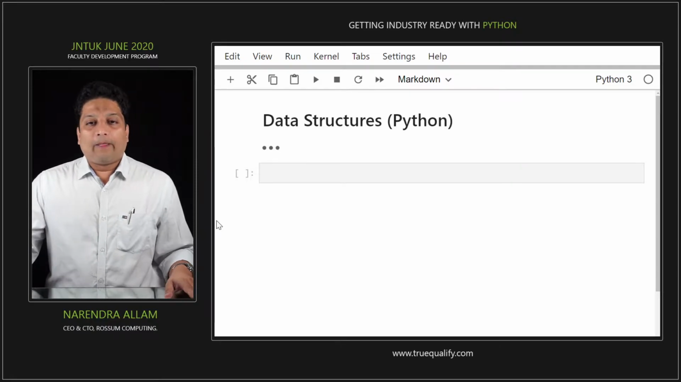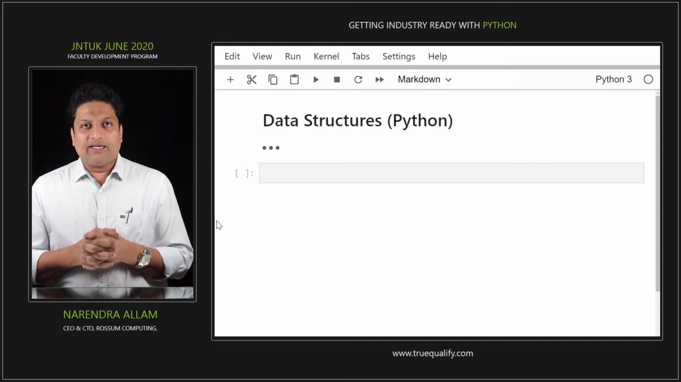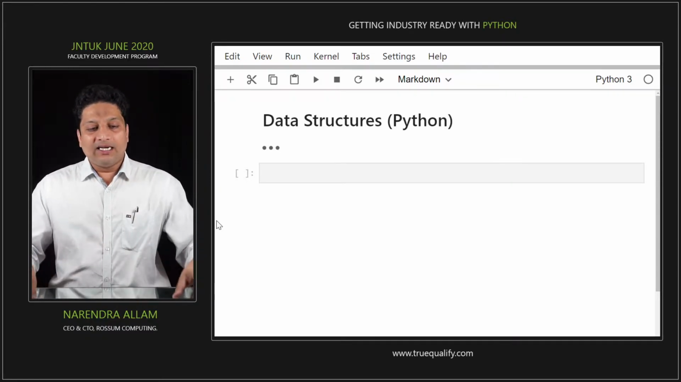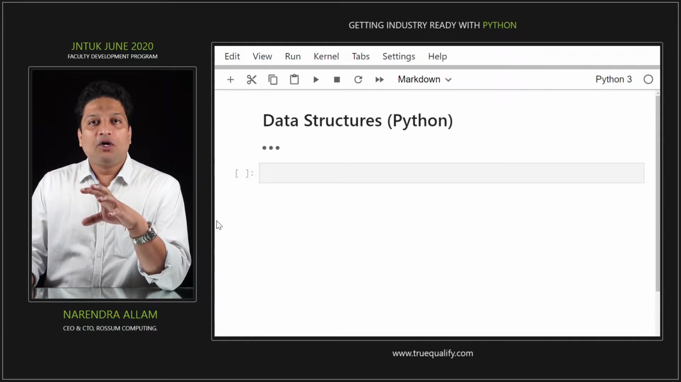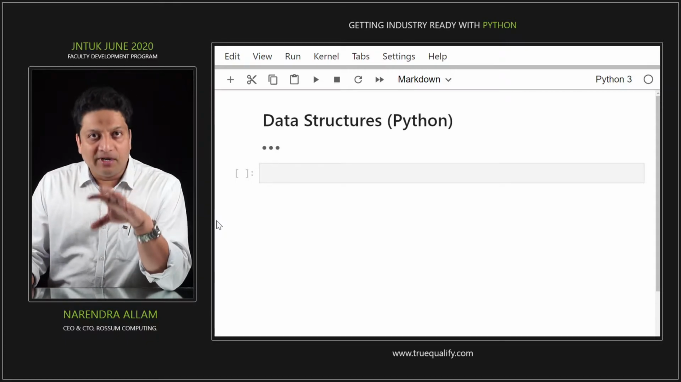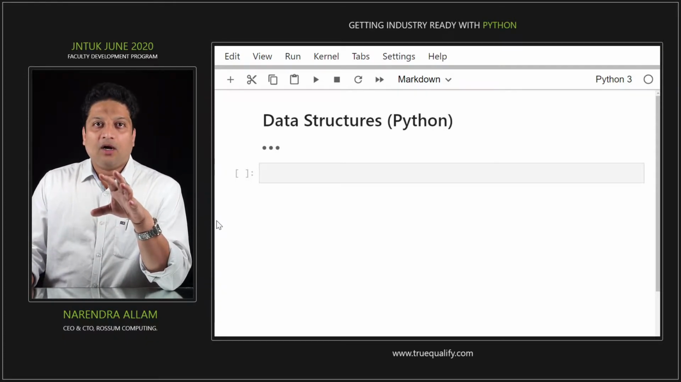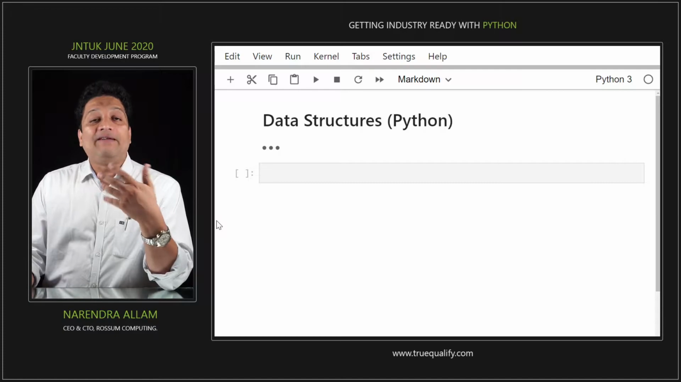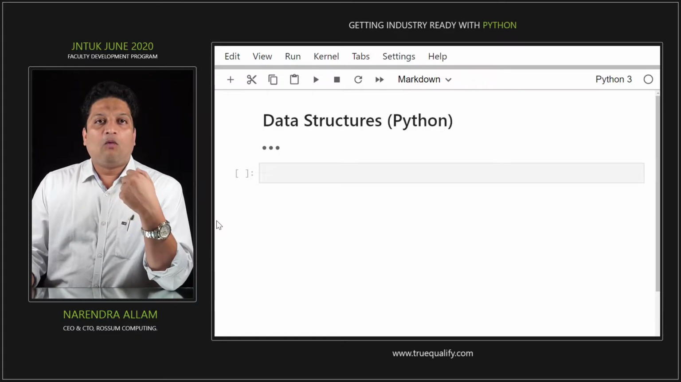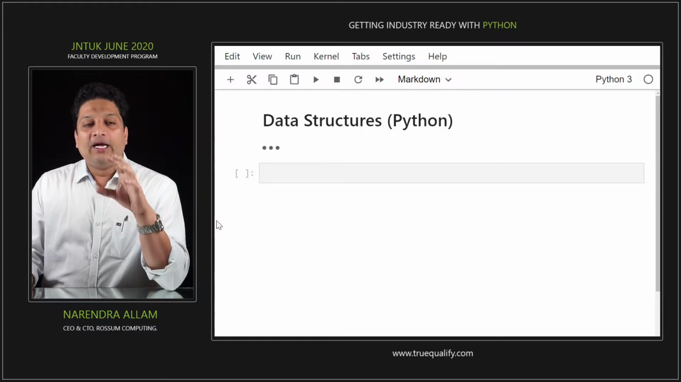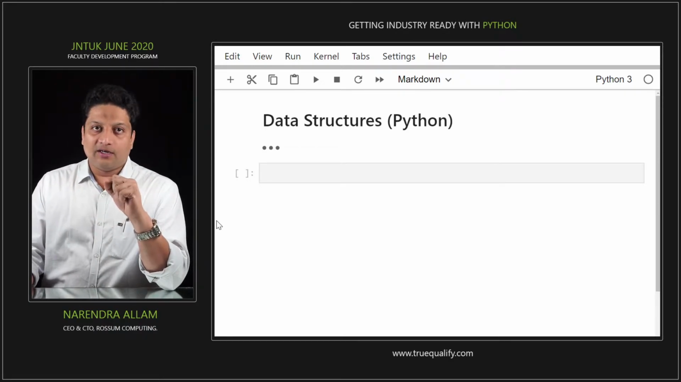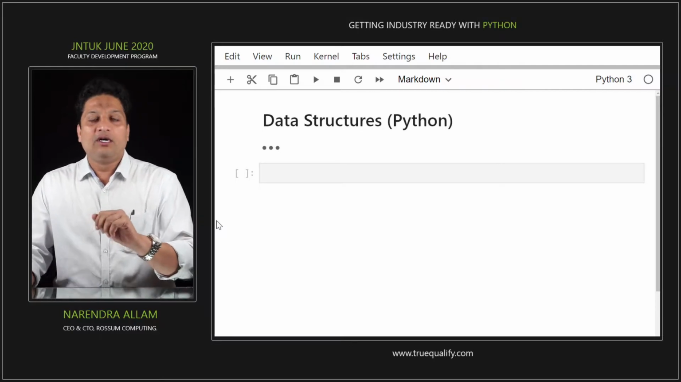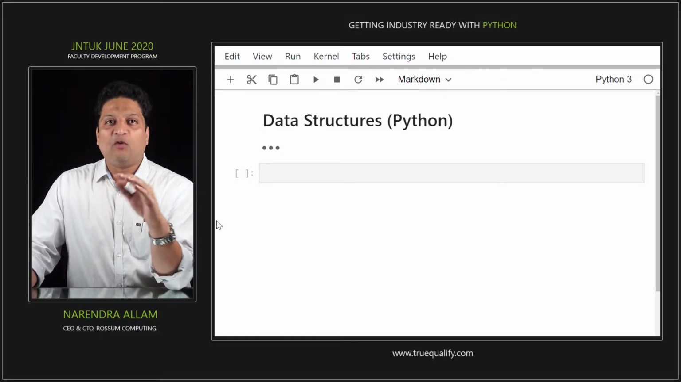So what is a data structure exactly? A data structure is a construct using which you organize the data in memory so that you can process that information later efficiently. What does it mean by process? Wherever there is data, you definitely want to process the data, right? So there is data in a computer, and you want to process it. You want to manipulate that.